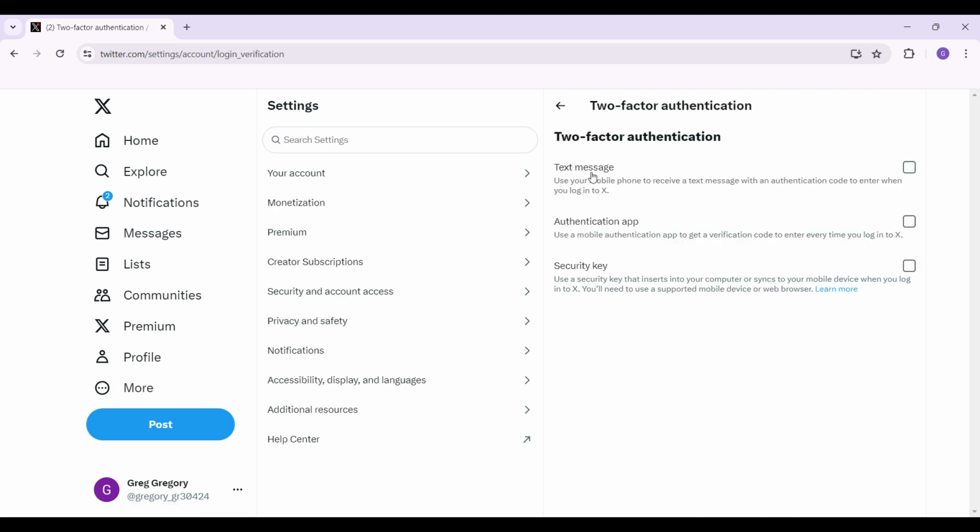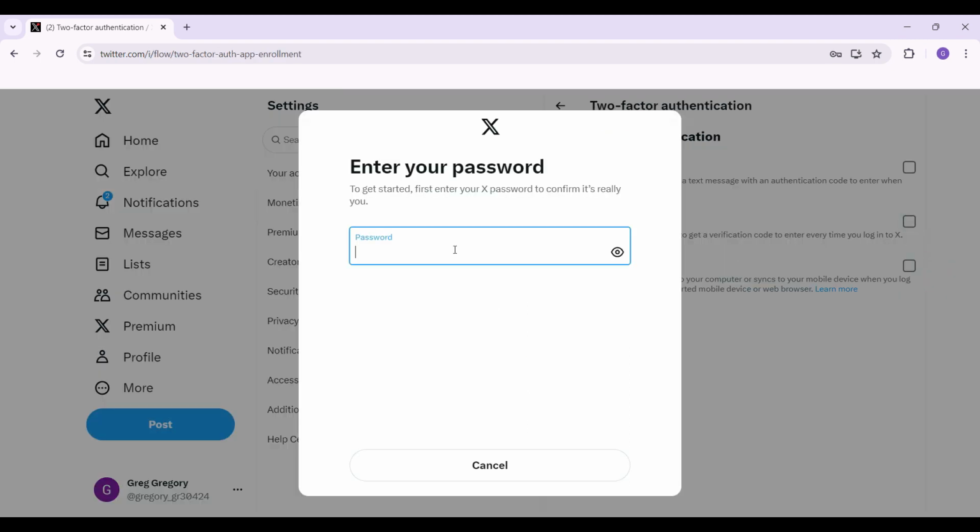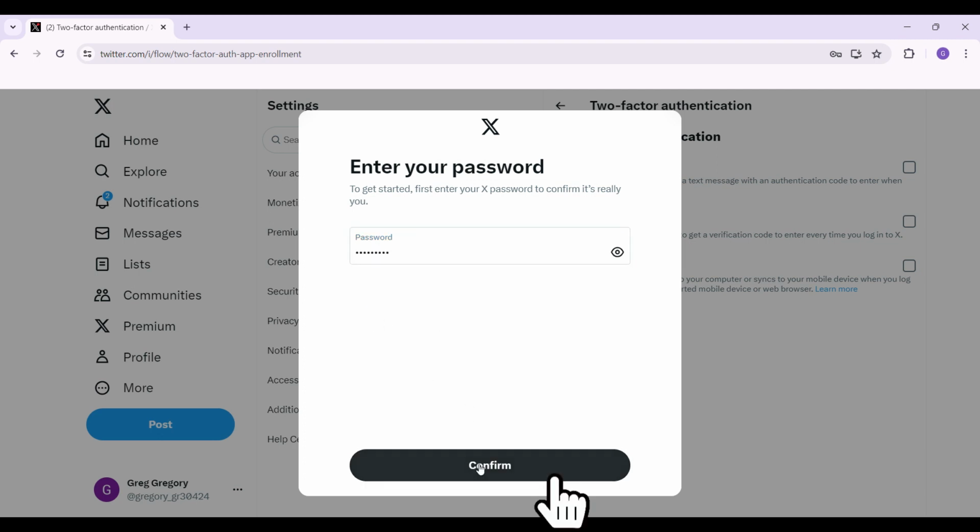Then it's gonna give me a few options, whether I want to enable two-factor authentication with my text message, authentication app or security key. Right now I want to enable it with my Google Authenticator, so I'm gonna click on the second option. Click on this checkbox. It might prompt you to enter your password. Enter it. Once you've entered it, click on continue.